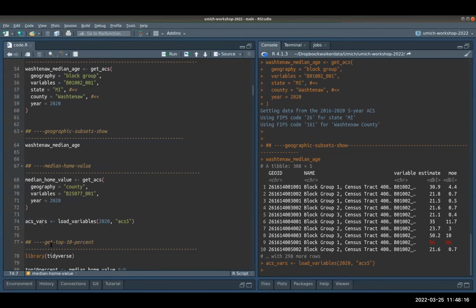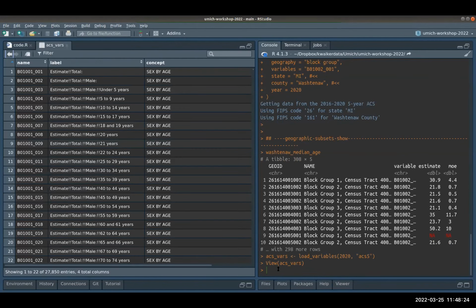Or alternatively, use the view command. So I can type in view ACS_vars, and that'll pop open this interactive viewer. And so you have 4 columns for the detailed tables. You have the name, which is going to be the variable ID that you'll use to get data. You'll have a label, which tells you what the content of that variable is. You'll have a concept, which is the general category.